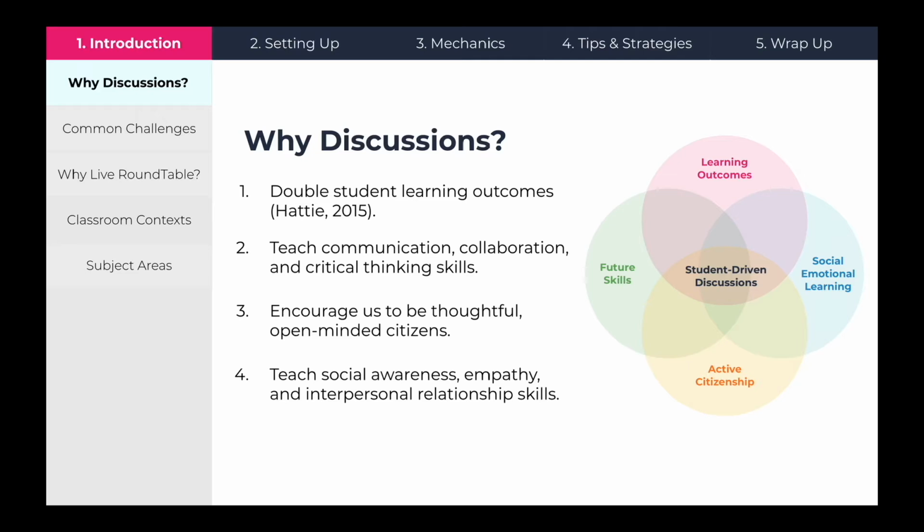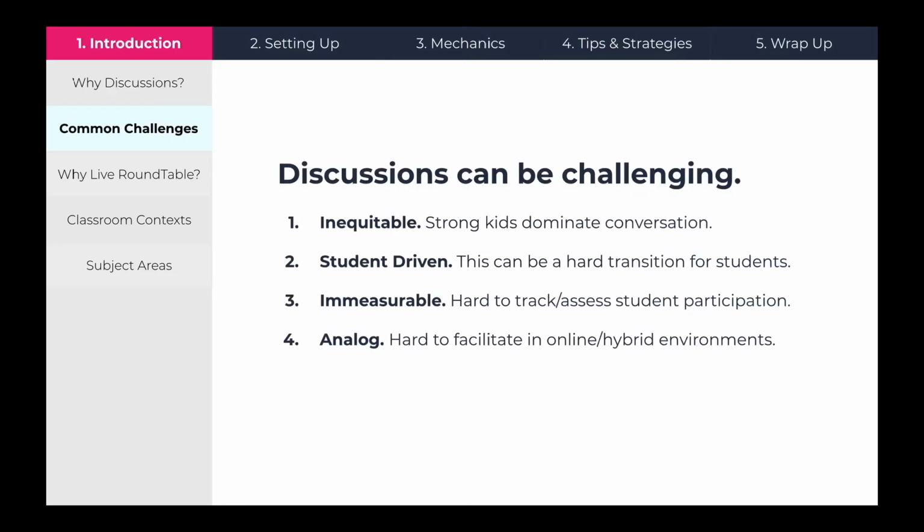Discussions encourage us to be thoughtful and open minded citizens, and they allow us to see things from different perspectives. So that's another really critical piece. And then lastly, they also teach social awareness, empathy, and interpersonal relationship skills. And we know that a classroom community is really critical to boosting student engagement and sustaining it. So discussions are a really great way to build that class community. All in all, making these discussions student driven is going to allow more students to participate and more students to develop these skills in the classroom.